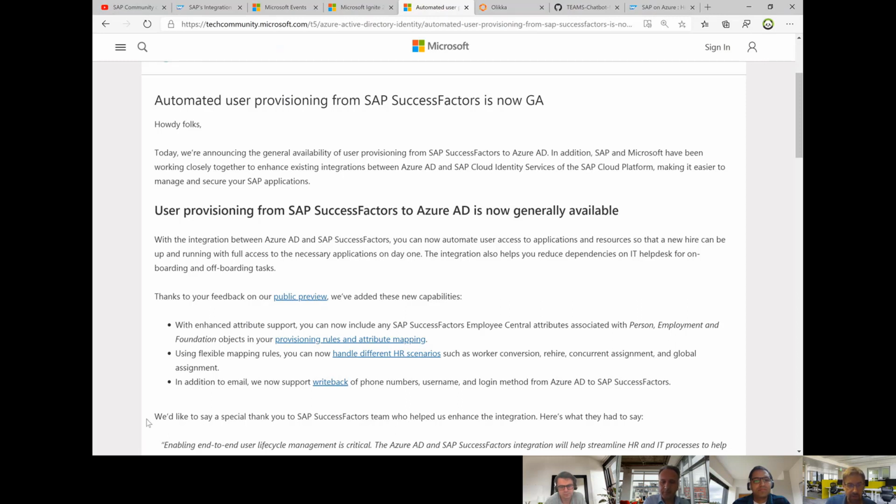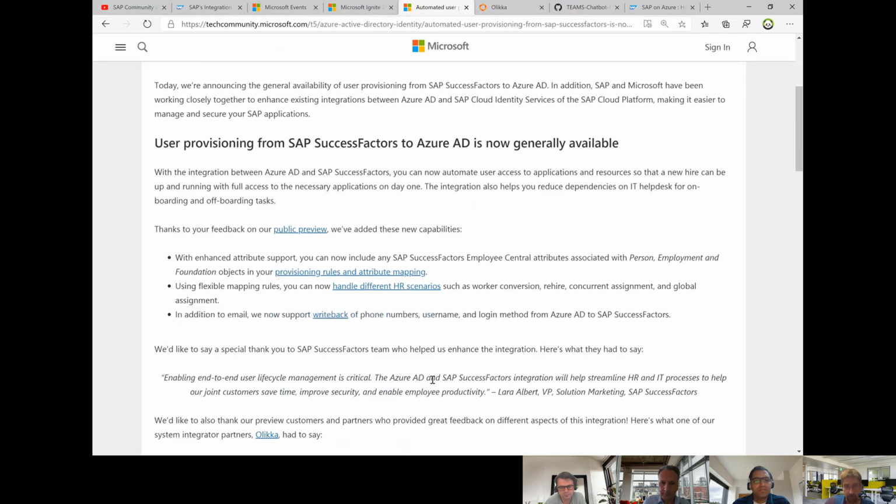Yeah. But actually, and this is something that was added, also with the feedback that we got, now there's also support for write back. Not all functionalities, but for example, if you change your phone number in Azure Active Directory, this information can be written back into SuccessFactors. Okay.